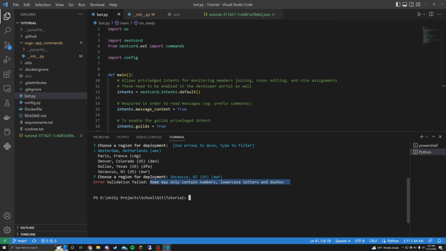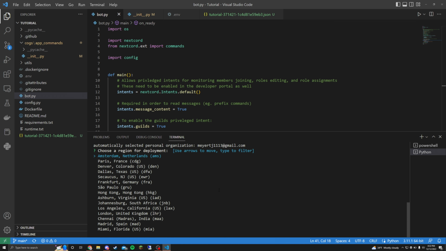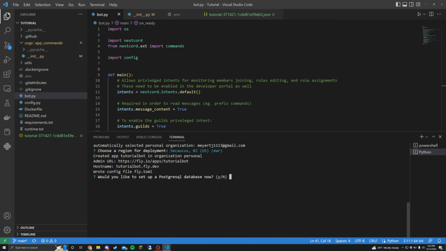Oh, if you get this error, you actually need to do an all lowercase name. So let's do this again. Flyctl launch. We have a Docker file. Choose a name. Tutorial bot in lowercase this time. New Jersey. Enter. Do we want a database? No. Do we want this database? No. Would we like to deploy? No.